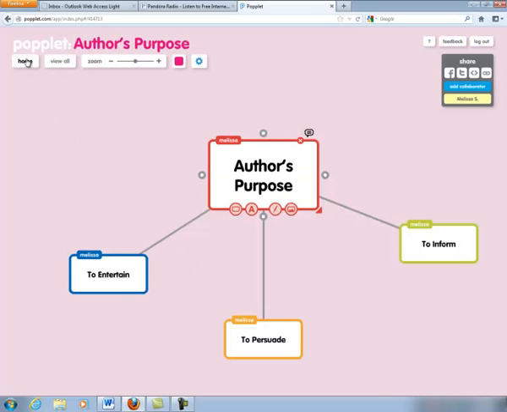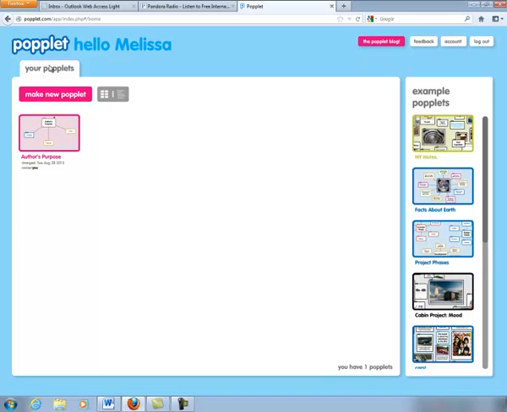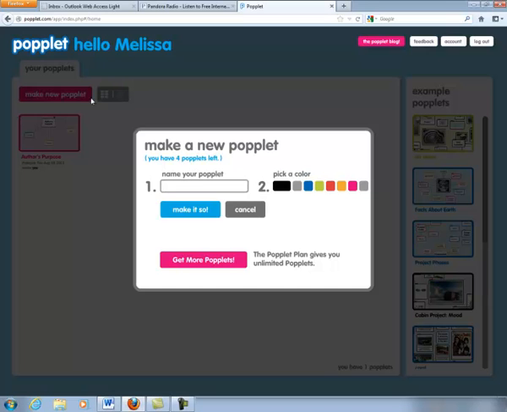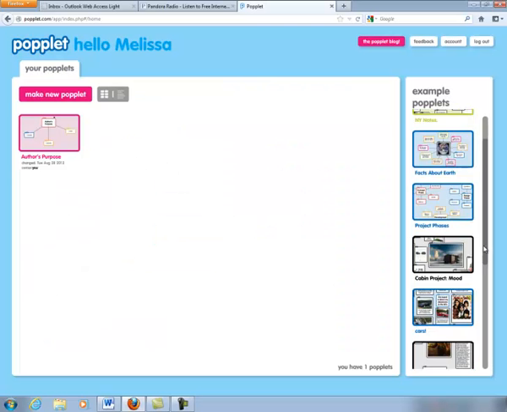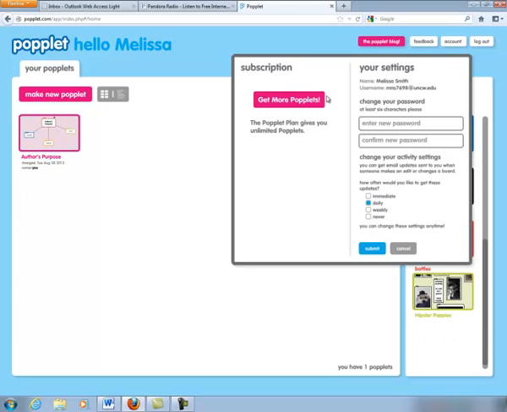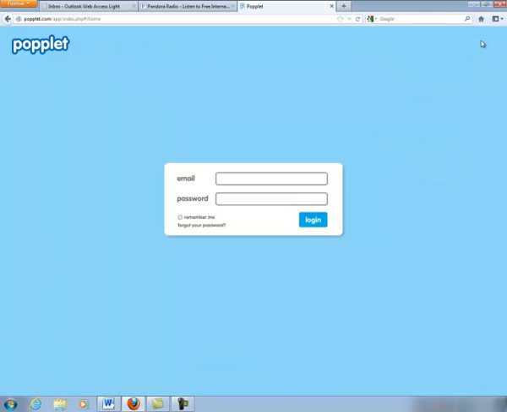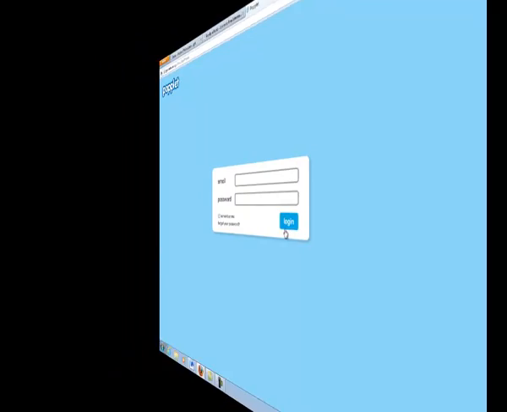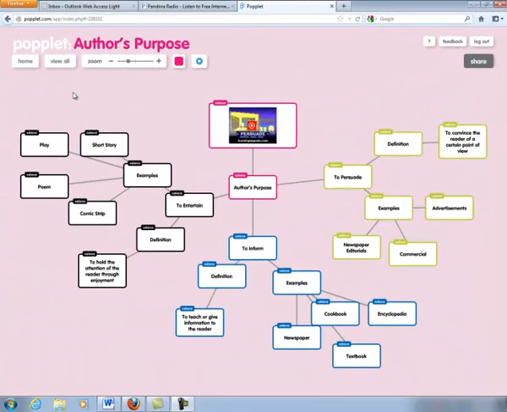The Home button in the top left brings you to your Popplet homepage. Here you can see all your Popplet projects, create a new project, and see example projects. The homepage also has options to change email settings, and to sign up for Popplet plans, and to log out. Now let's look at the finished Author's Purpose project.